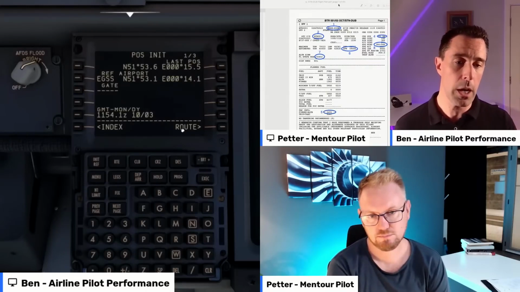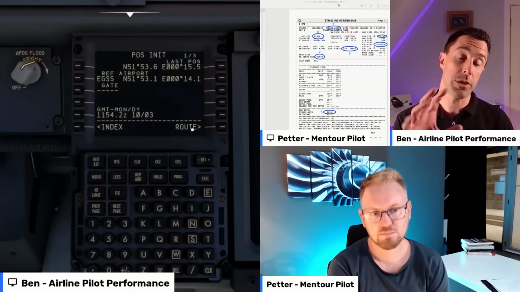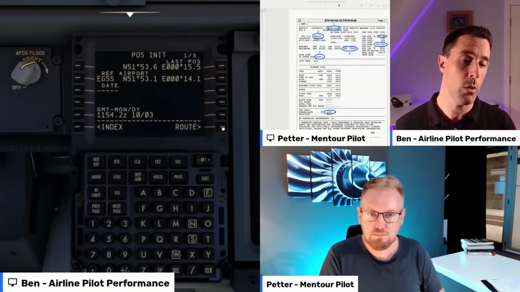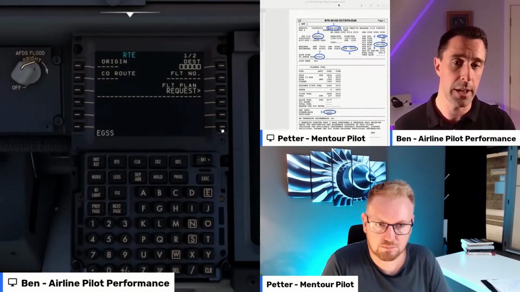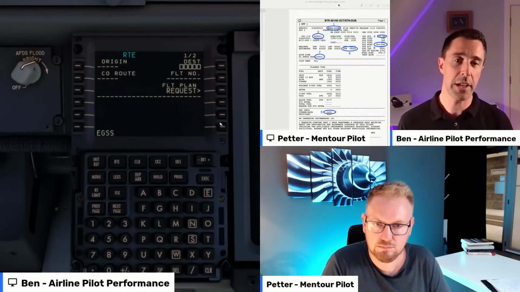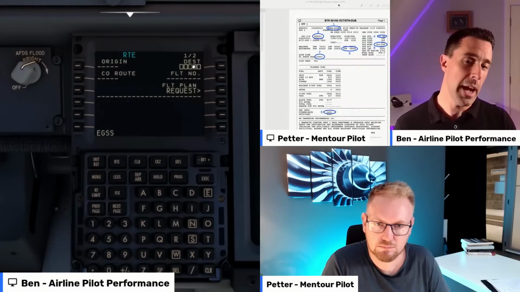And now on the bottom right of the screen, you can see it says route. And this is how the FMC will guide you naturally to the next step. And it will take you through this. So the next step is going to be route. So what I would do is we'll line select that with the key next to it. And as you can see, that's going to take us now to the route page of the FMC. And it has an origin and it has a destination.